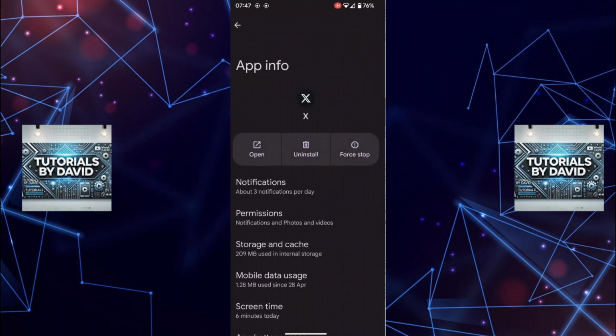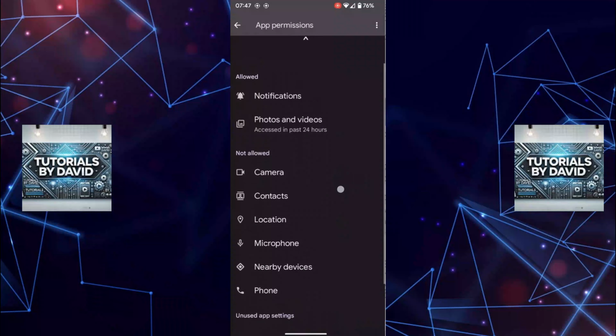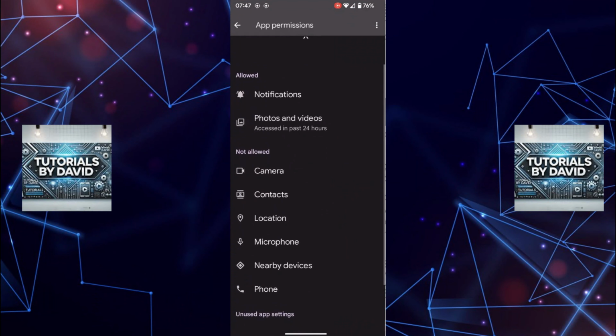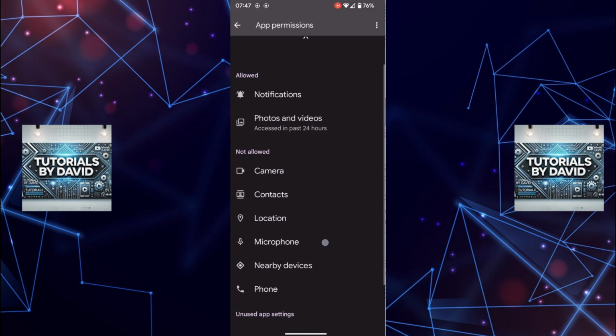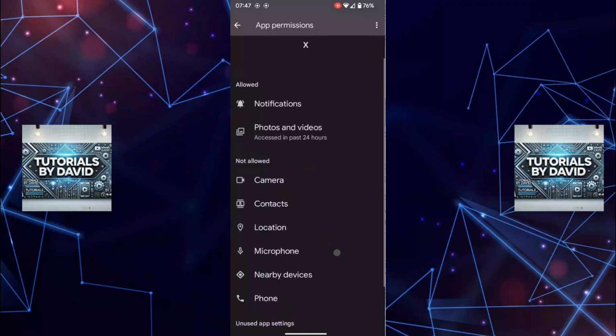Once you're inside the app settings, you can manage permissions by tapping on Permissions to view what X can access, such as your contacts, microphone, photos, or videos. For example, if you want to revoke access to your photos and videos, select that option and tap Don't Allow. Now, X won't have permission to access your media files.